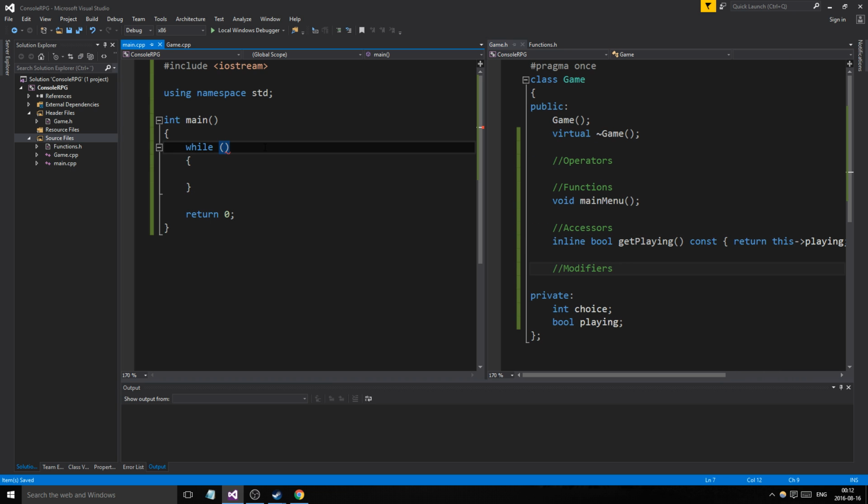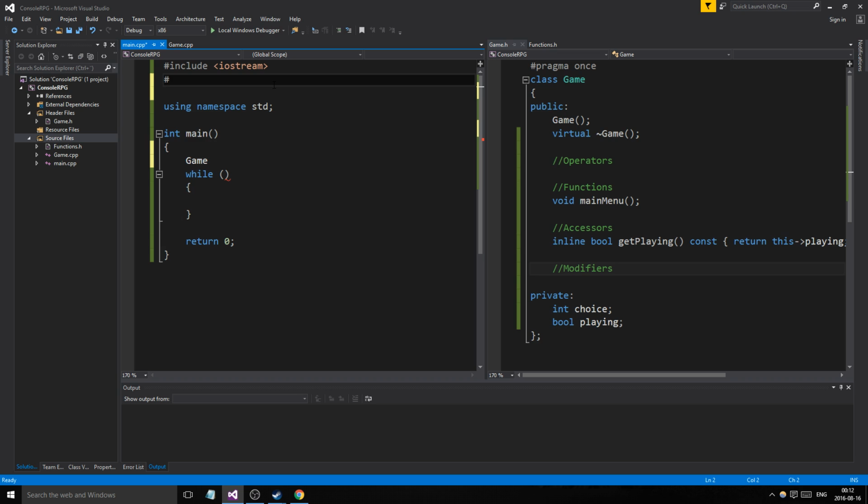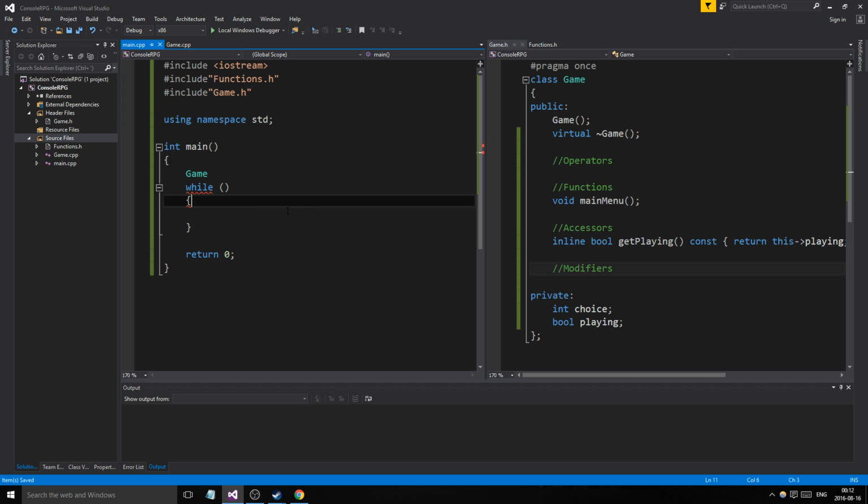So let's make a game. Let's include game. Include functions. Okay, so while game, okay, then game dot get playing. All right, while it's get playing, it's going to keep going. Okay, and otherwise it's just gonna exit out.